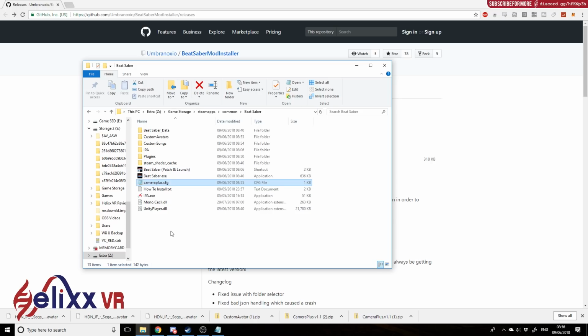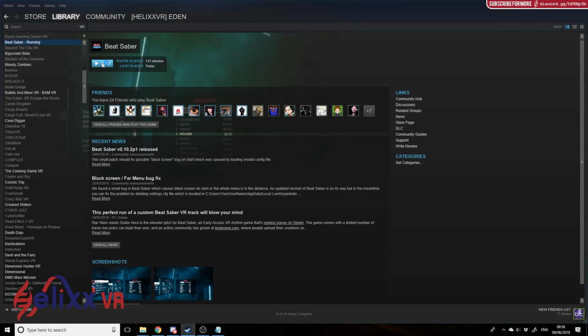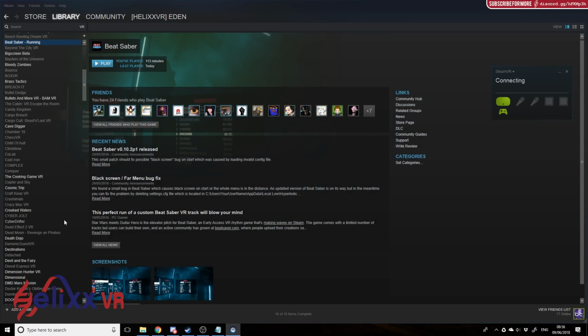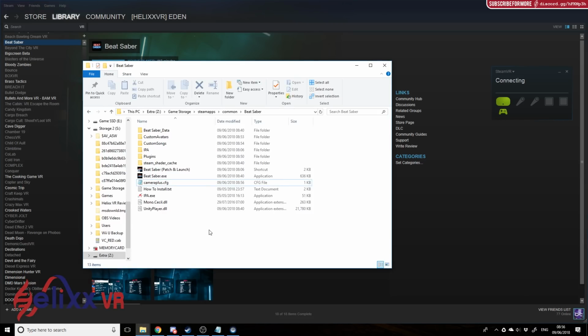You won't see this, but I've got a file here called cameraplus.cfg, the config file. Now, what you have to do now is just run Beat Saber just once. Okay, that'll do. And this file will now appear.